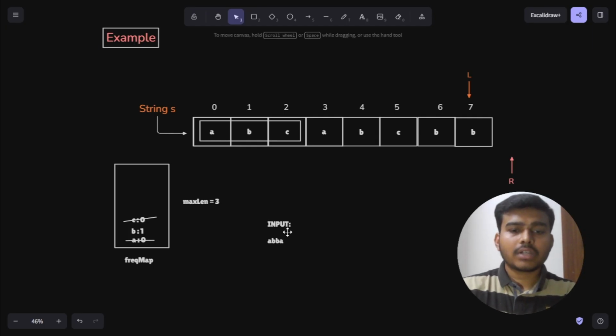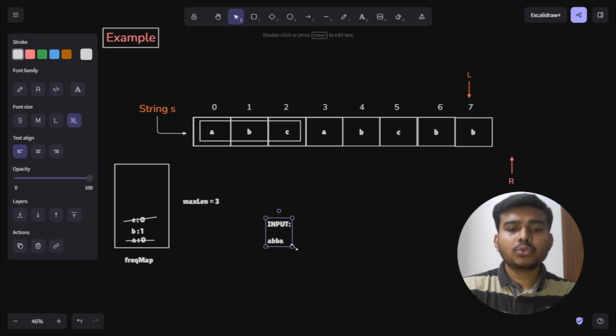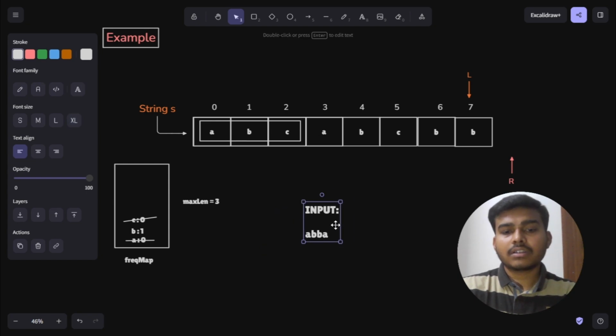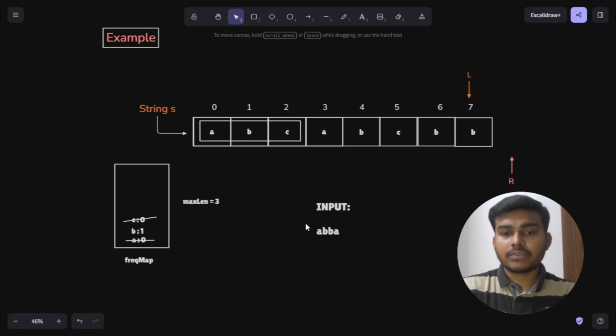So this is the input I have taken, and if we try to find the length of the longest substring from this particular input, first of all, the left and right pointers will be pointing at this A character. With the help of the right pointer, we will first take the frequency of this particular character A inside the frequency map.